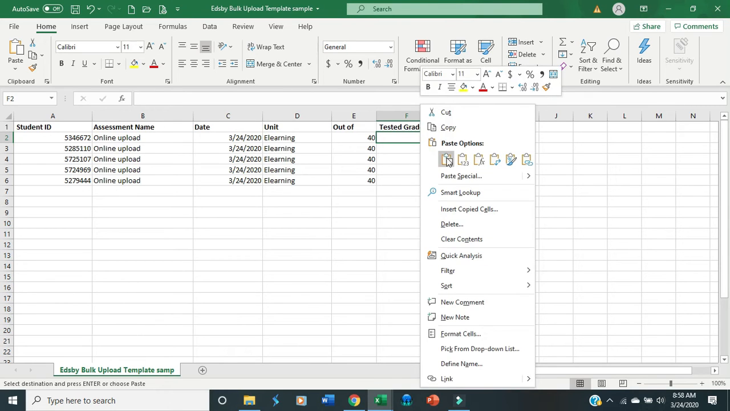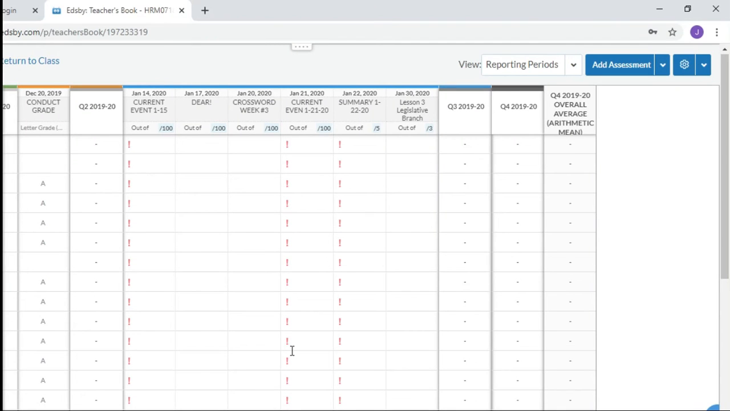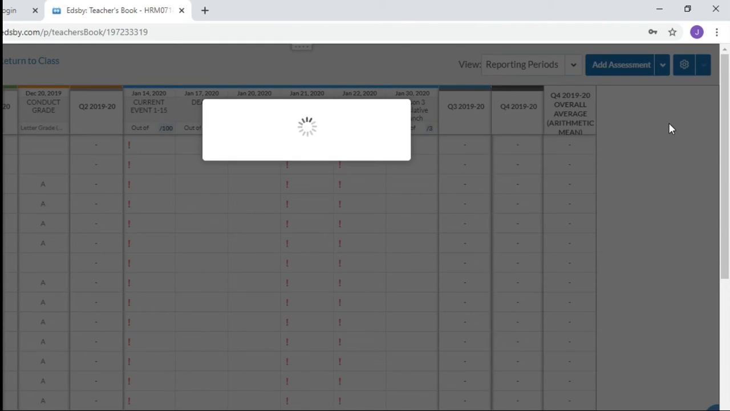Now that this is set inside of my template, I'm going to have to save my template. So I'm going to press save, and then the next step is going to be to go to Edsby and upload the grades. We're set, the template's filled in, and we're set to go as soon as I go over to Edsby. Now that I am in Edsby, I'm going to scroll over to the upper right hand corner next to this wheel and press the drop down button. And notice where it says import. I am going to press the import button to get me to the next screen, which is going to allow me to import my information.